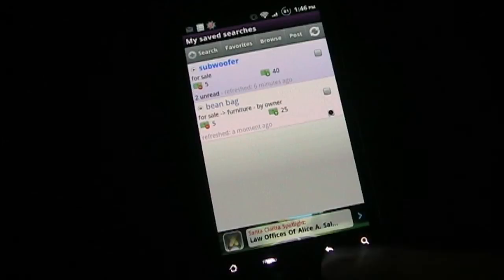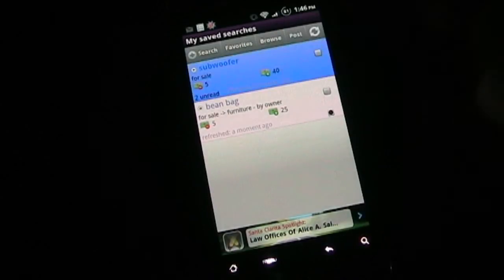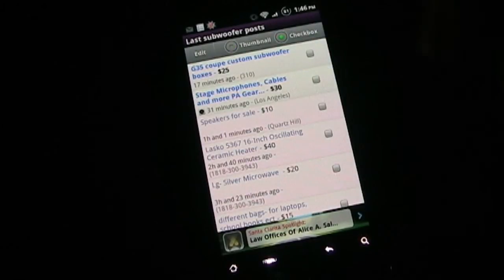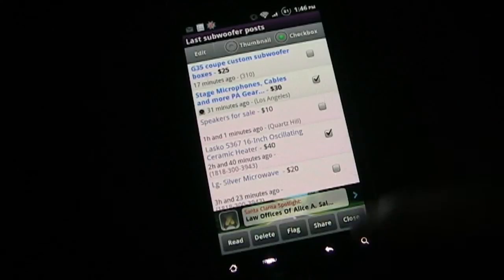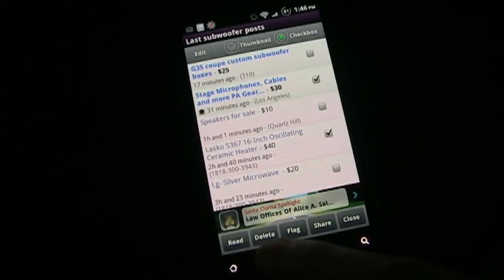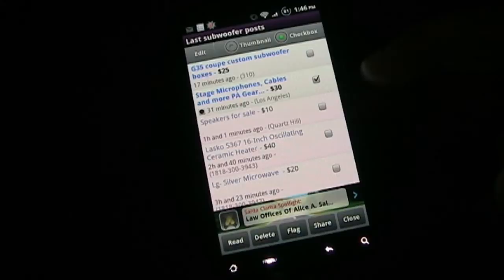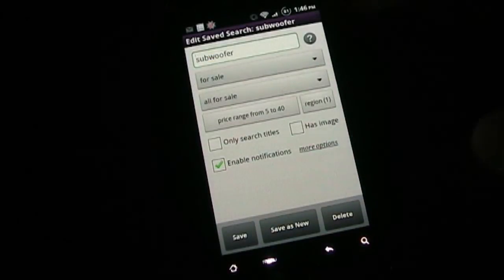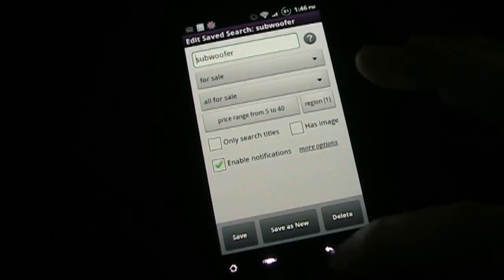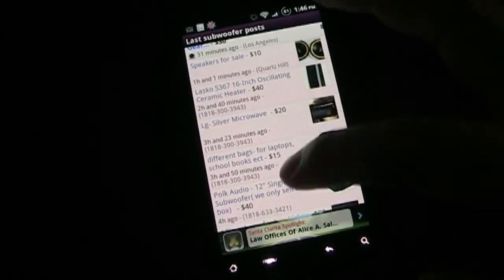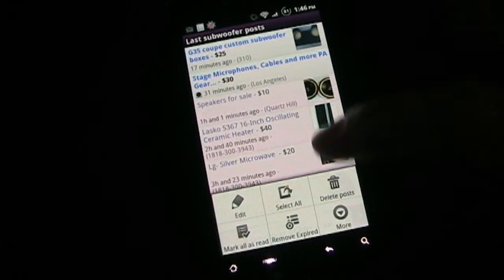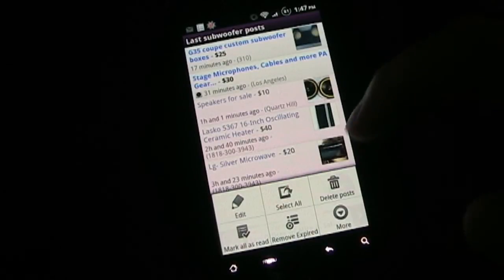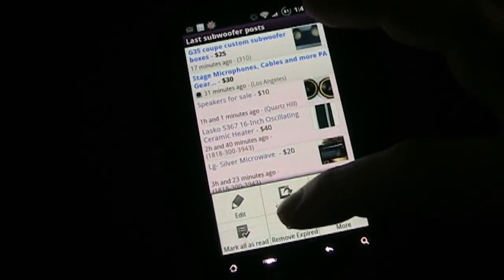In the main app here, let's go into subwoofer, there's a lot more listings there. If you click the checkbox button, that'll allow you to check certain ads, and then you can either go to read, delete, flag, share, or close. Back to thumbnail view. If you click edit, that will take you in to let you edit the search criteria. If you click menu, you can also edit. You can select all, delete post, mark all as read, remove expired.